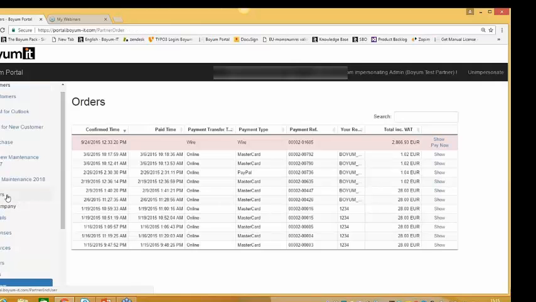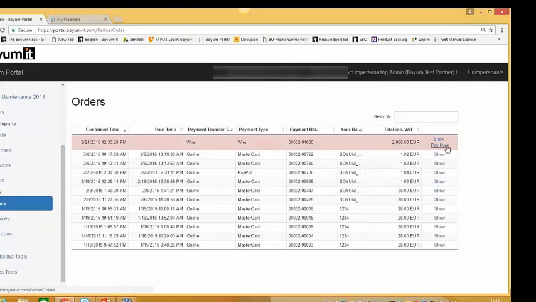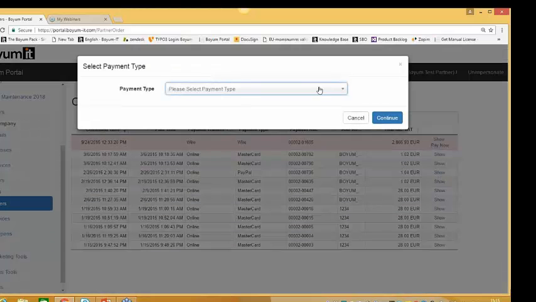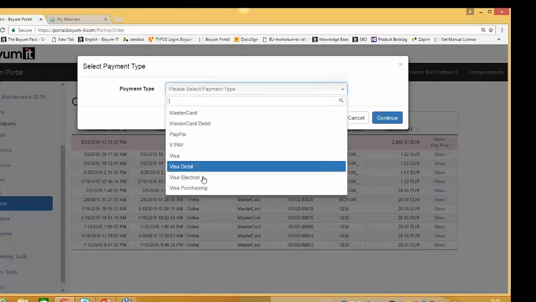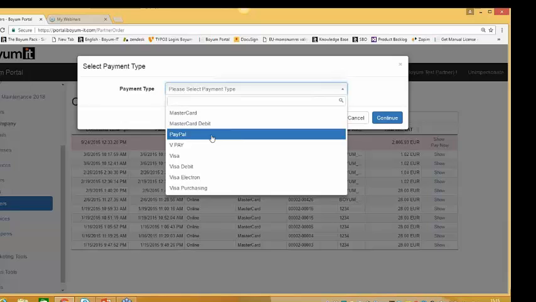The interesting thing about orders is that you can pay online if you have selected wire as your payment type and you decide you want the license released right now. You just go to Pay Now and you will be directed to this page where you can then select your preferred card that you wish to pay with, or PayPal, for example.